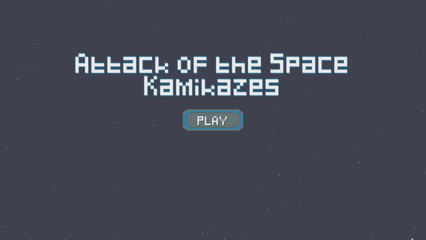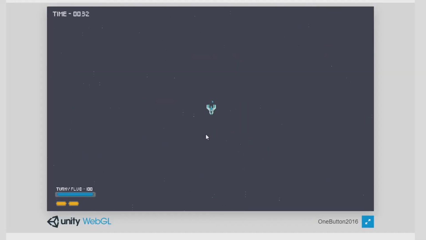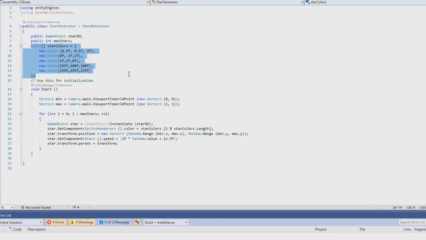So in 2016, I made a space game called Attack of the Space Kamikazes or something like that. And basically I used scripts to make the stars. So this is the old code that I was using. The stars had code, and then there was a generator that would generate the stars. First, it would generate a certain amount of stars, give them a random color, randomly place them around the screen, and then give them a random movement speed to give a parallax kind of effect.